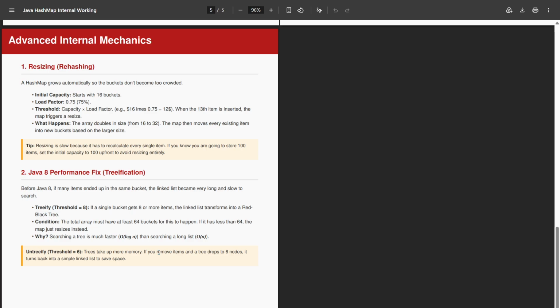So that's how hash maps work in Java. This is the internal working. You should know it, it is an important topic from the interview perspective.